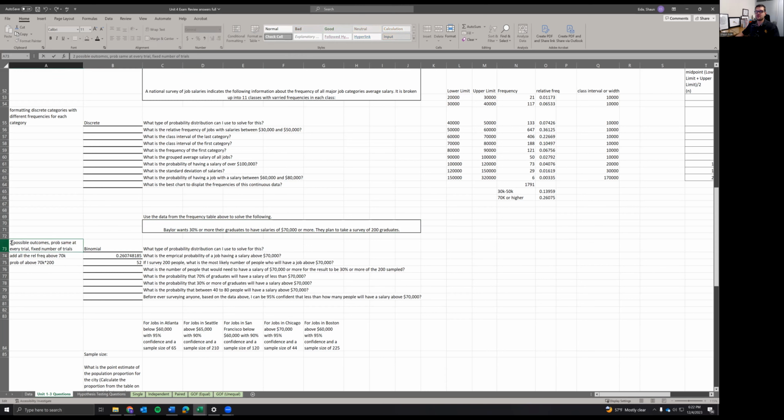The reason why is you've got two possible outcomes. They're either above 70,000 or not. The probability is the same at every trial. So the probability of 26% is the same at every trial. And then they have a fixed number of trials of 200. So we need to determine the probability of success. What is considered a success? Salary above 70K, and this is the probability of that.